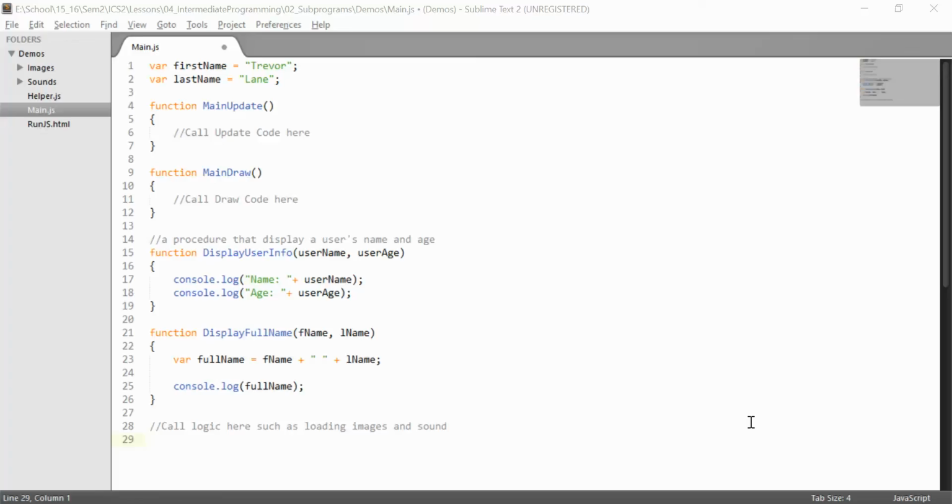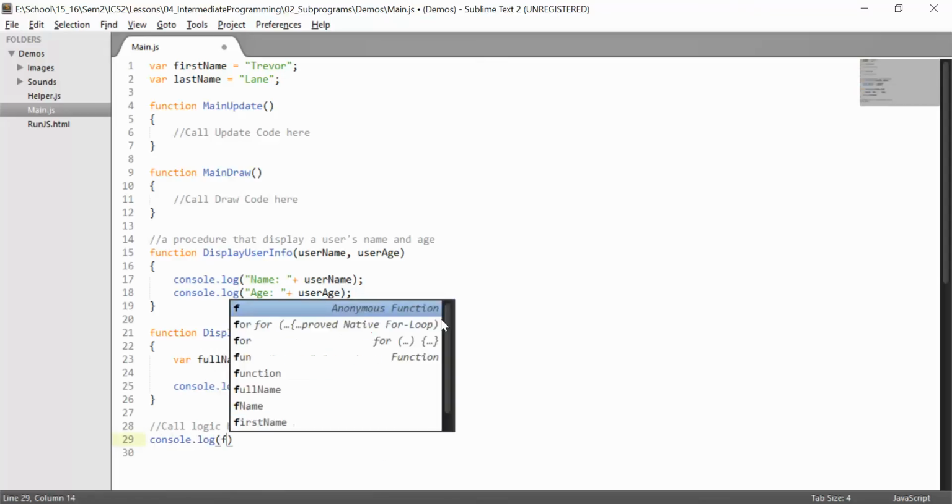So now that we've defined our functions and now that we've defined our subprograms, let's figure out how to actually use them. Best part, it's really, really easy. All we have to do is call it by name, the same way that we use a variable. So for example, if I wanted to output first name on the screen, I could do a simple command, console.log first name.